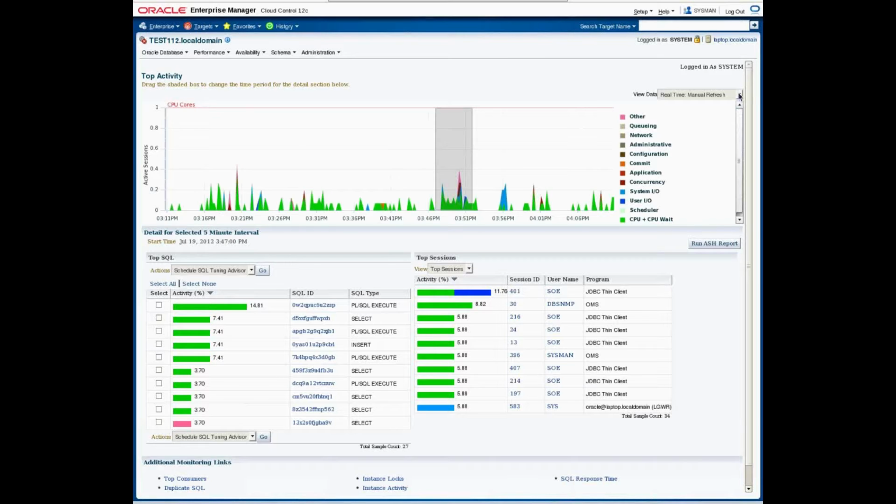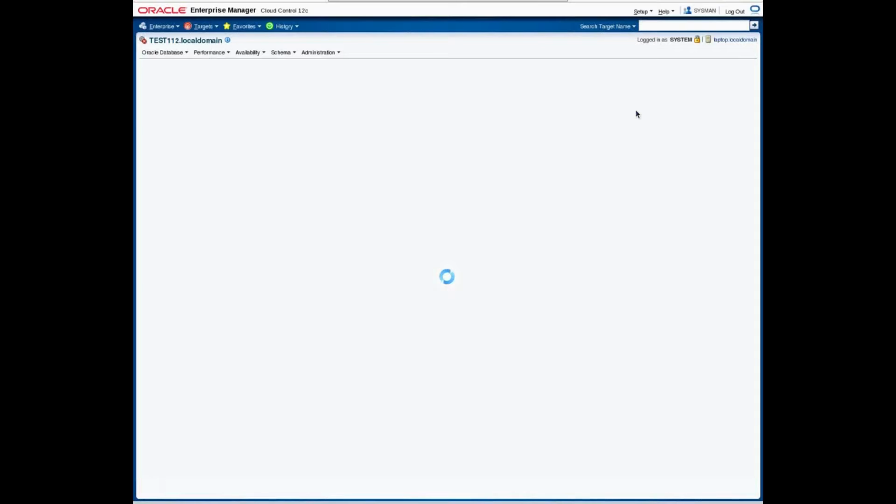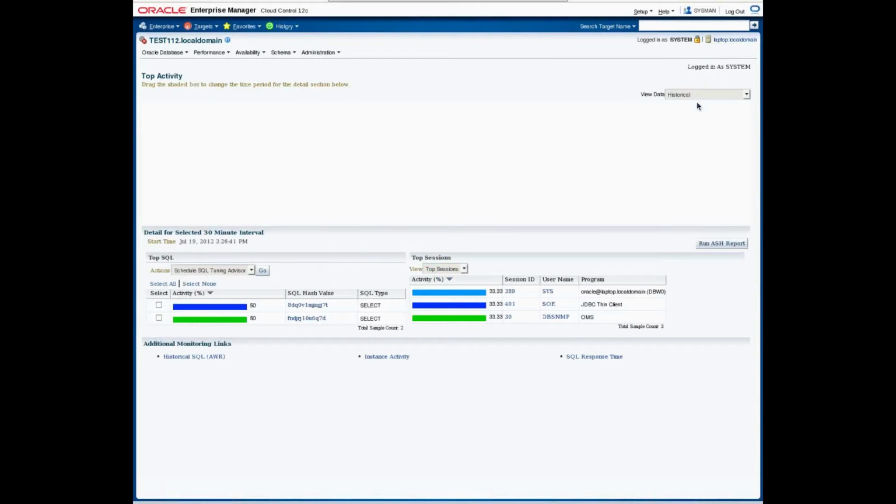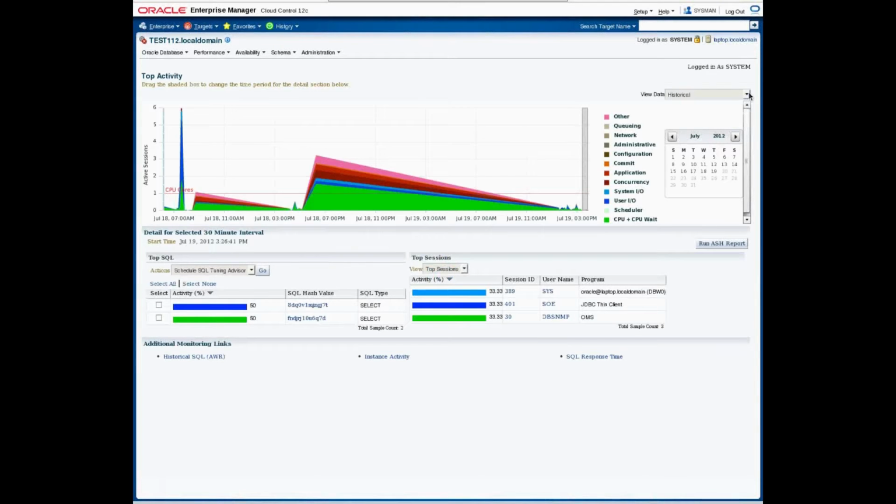But if I can only go and look back at an hour, then it's obviously pretty limited, because many of the time you'll find out a problem the next morning in a batch load process or that kind of thing. So from the start, the top activity page always had the historical option in this refresh drop-down over here, okay? And that allows me to go back and look over longer periods of time.